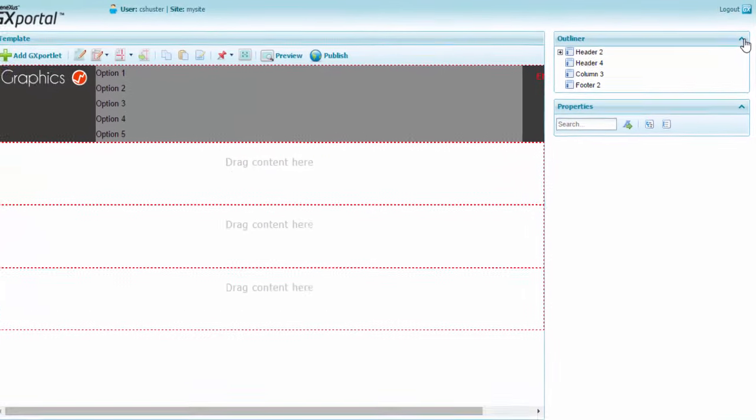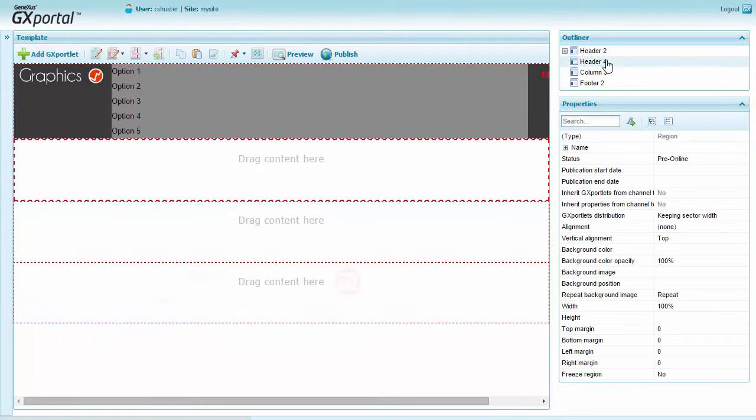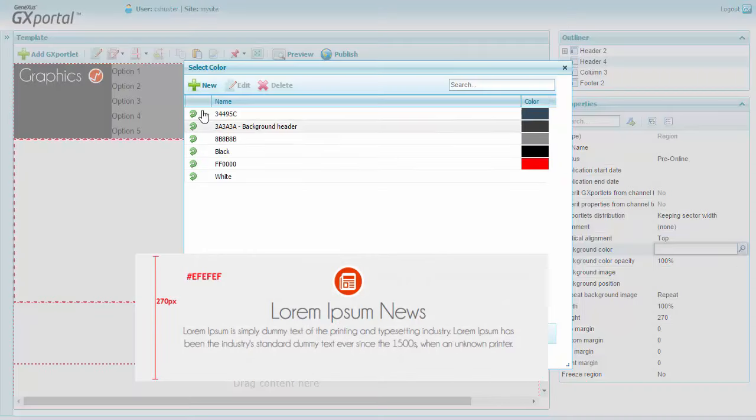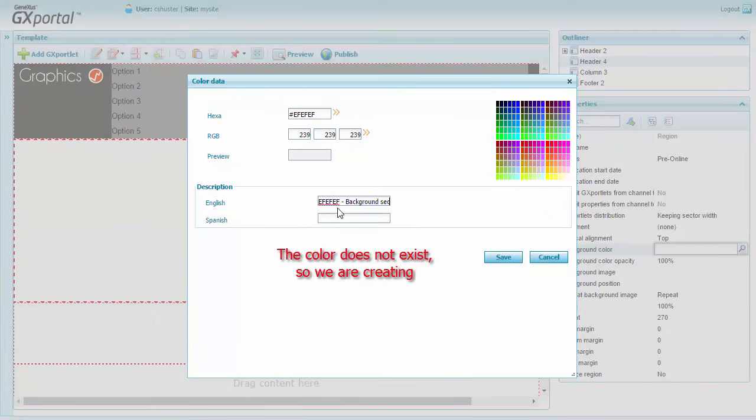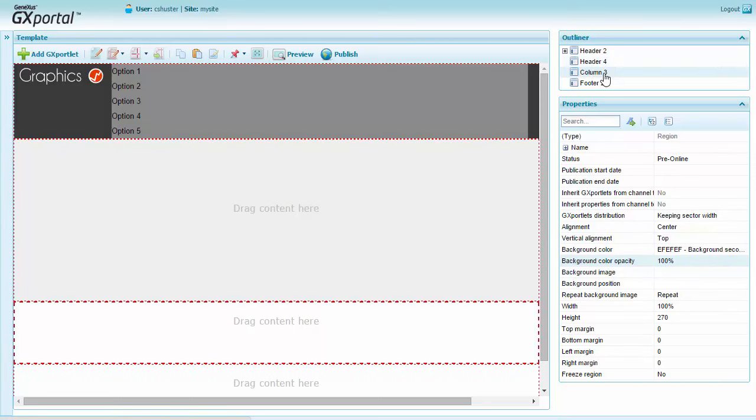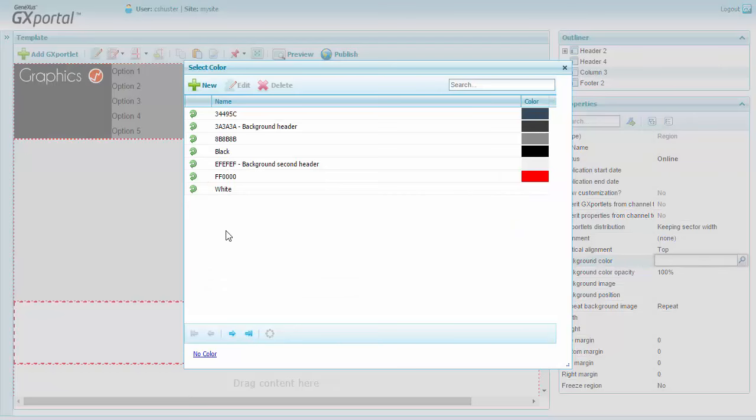According to the sketch provided by the designer, we will set the second header properties. We set its height, background color, and center alignment. Now we will set the column properties. We set its background color, center alignment, upper margin, and lower margin.